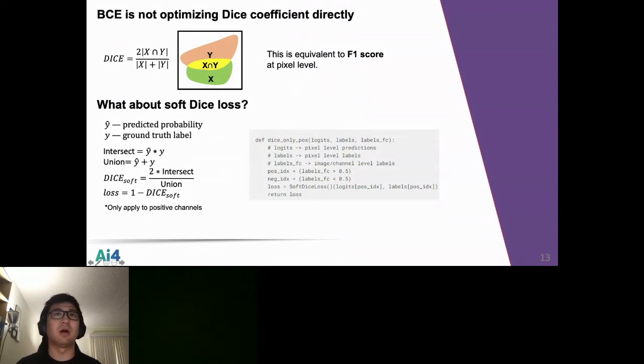So this is the code here. The snippet shows the implementation of this kind of positive loss using PyTorch. Basically, we pass the ground truth label at the image level to the function, and if the ground truth label is positive, then we count it. Then we only count the loss from those places where we have a non-empty mask.